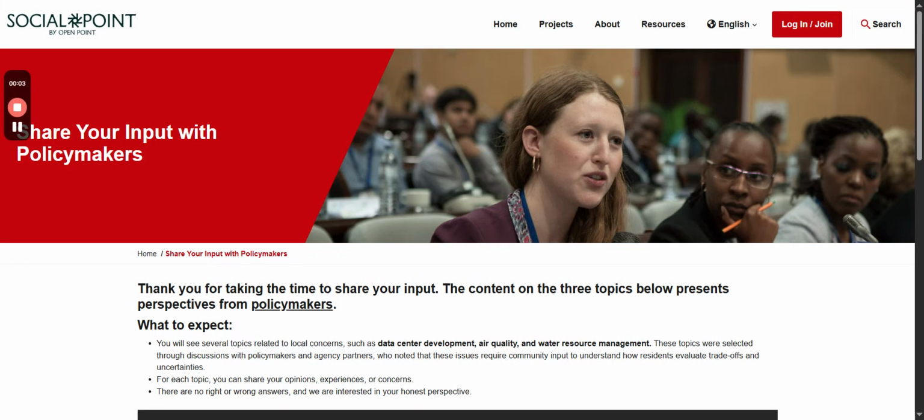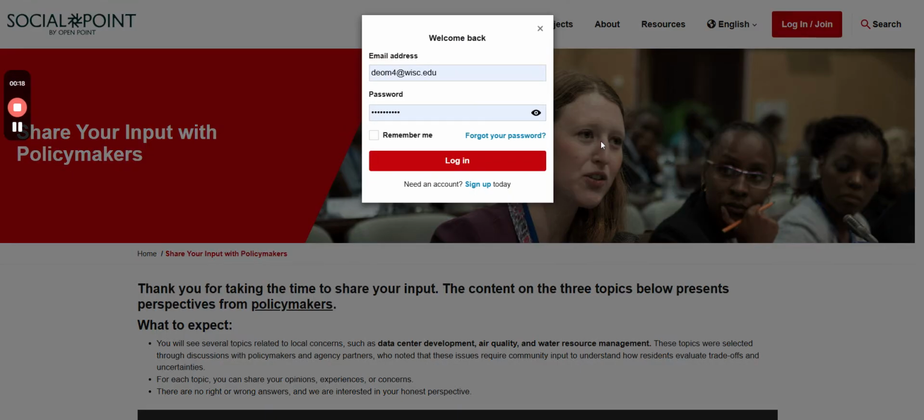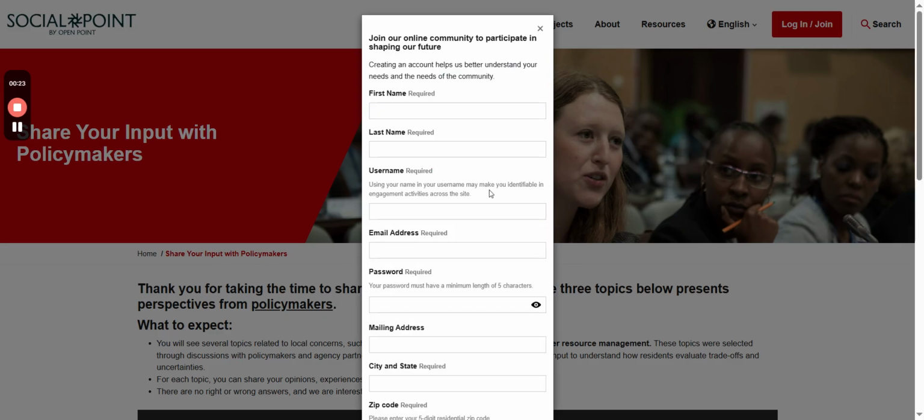After you're directed to the digital engagement website, you'll arrive at a page like the one shown below. Before participating, please create a user profile so your responses can be saved. To do this, click the Login Join button located in the top right corner of the screen. A pop-up window will appear that says Need an account? Sign up today.